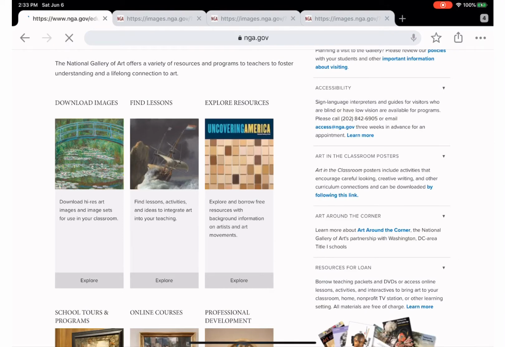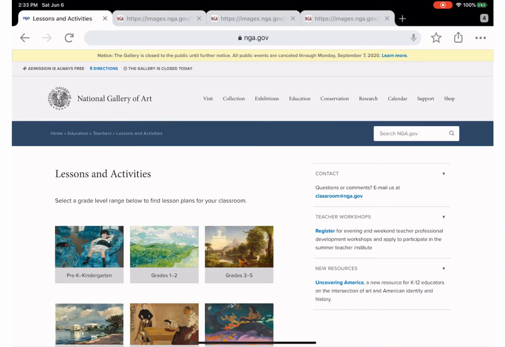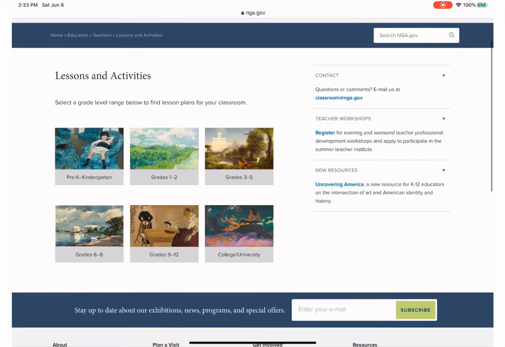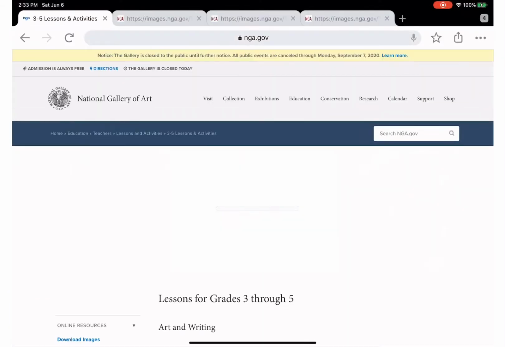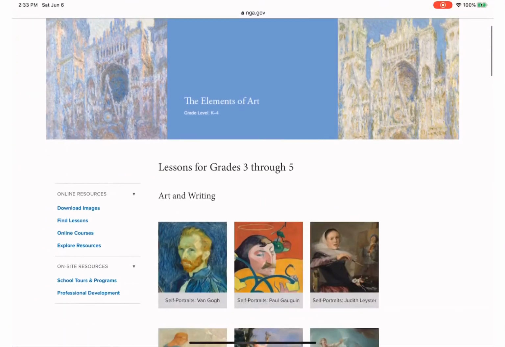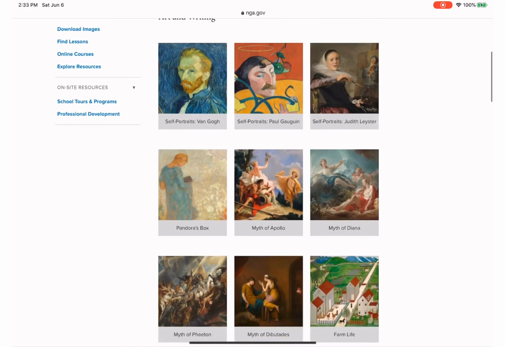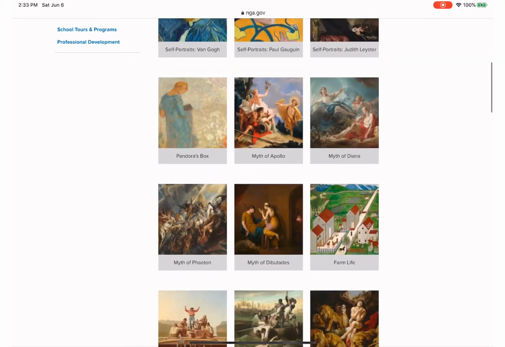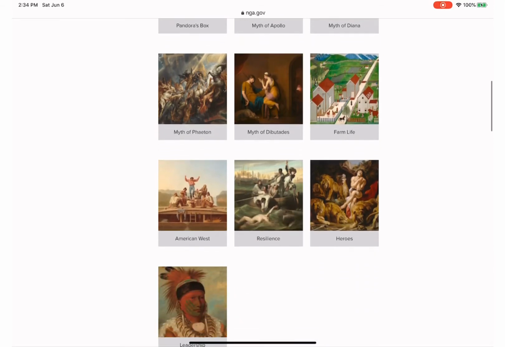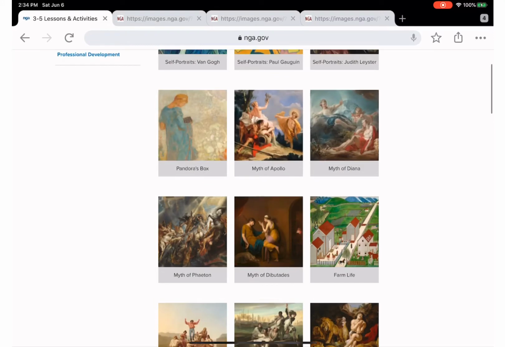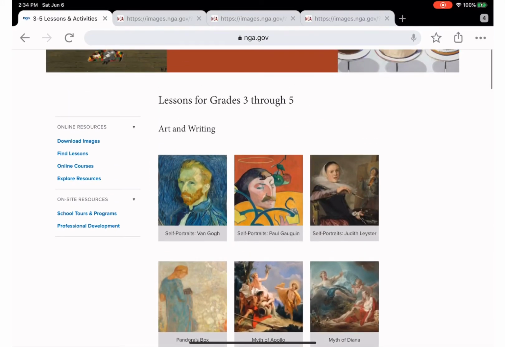Next up is lessons, and they have wonderful lesson plans. I can't believe I've never seen these before. And they have them for each level of a student's education, so pre-K through college, and I'm going to click on 3 through 5 since I teach elementary. And then they are also split up based on the overall theme that you might be going for. And again, there is some nudity present, so just be sure to look it through before you begin teaching, which we should be doing anyway.